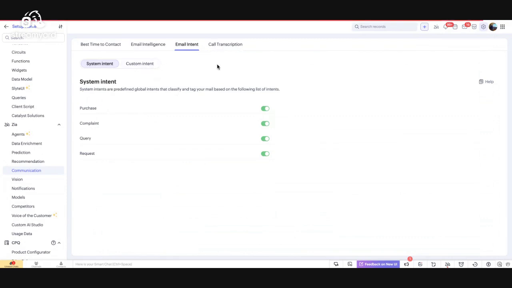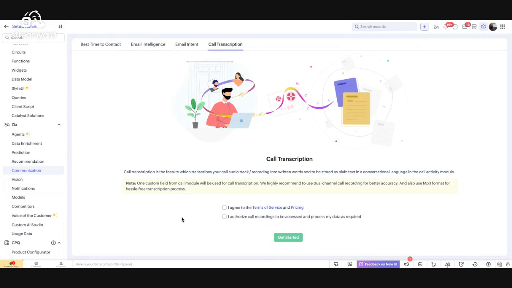Then we have call transcription, which helps you transcribe your calls. If you have audio coming in, it automatically takes notes and transcribes your call from audio into written words, which get stored in the system.